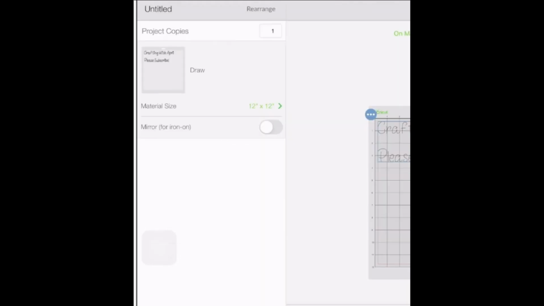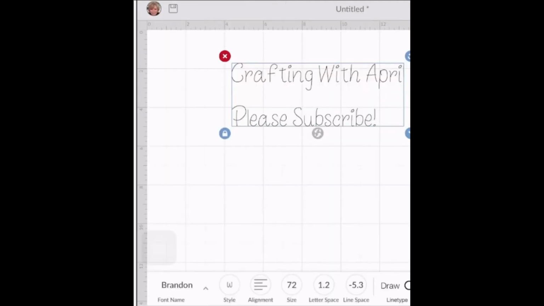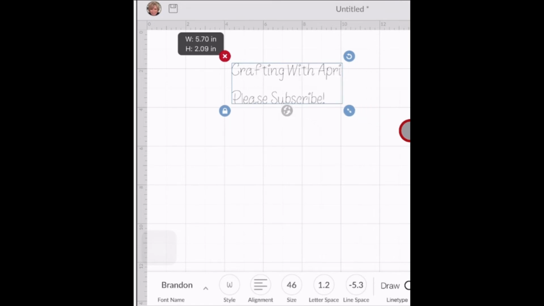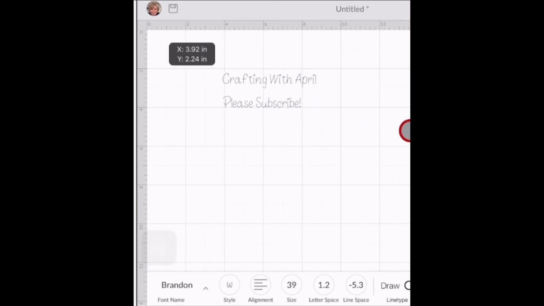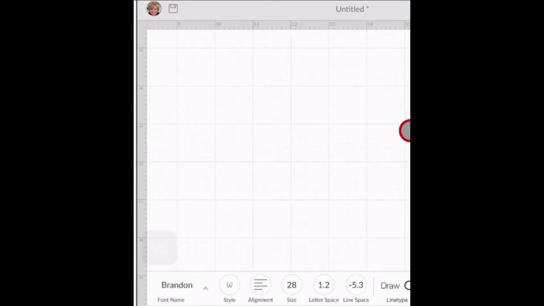And then I can go over and hit make it. And you see that it's on the mat. That's kind of large. I'm going to go back up here and size this properly. I'm just going to size it down. And that looks good to me. I think that will fit. And just go down a little bit more there. All right, so now I have that on my mat and I have it ready.